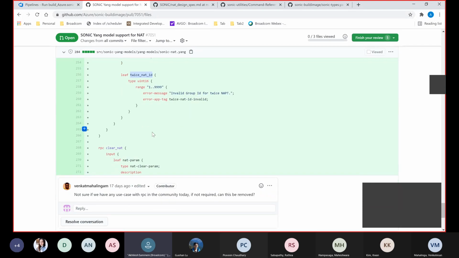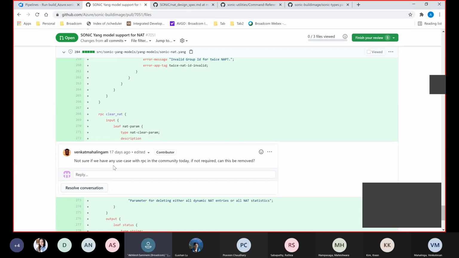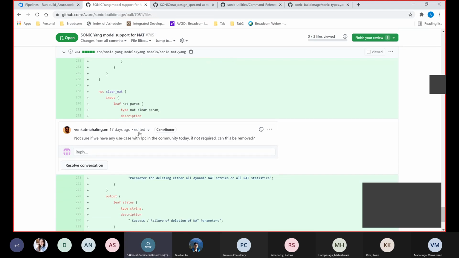And coming to ClearNAT, right? Venkat Mahalingam already gave some comment here, asking if we have any use case with our RPC in the community today. Actually, for clearing a NAT, we are using an RPC, where the type is a clear parameter. We send entries or statistics. Entries means we are clearing dynamic entries. Statistics means we are clearing statistics of all the entries, including static and dynamic. So is it supported? Maybe, as per the Venkat Mahalingam comment.